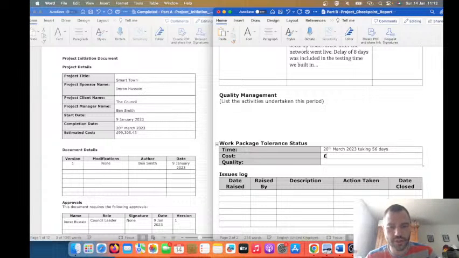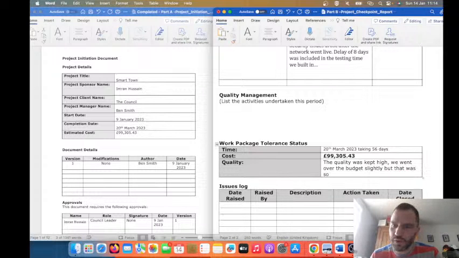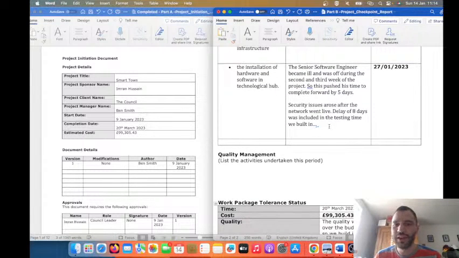The project's going to cost £99,305.43. You might want to say this is the quality. What can we say about the quality? You can say that the quality was kept high. We went over the budget slightly, but that was so we built in extra testing time, right? If you build in extra testing time, then when it comes to issues like the security issue, it's absorbed.